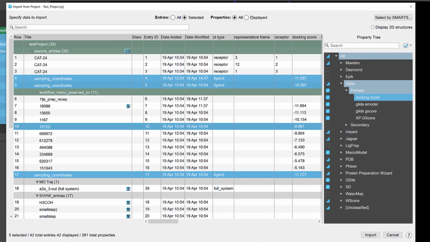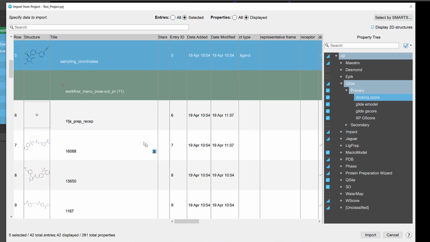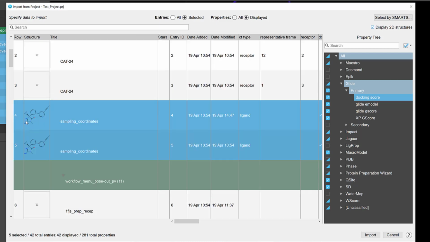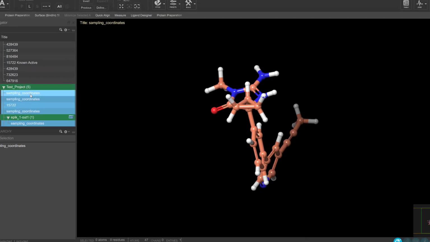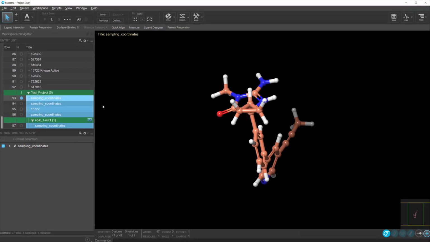Control which properties to display and import, and optionally show 2D structures. Entries will be imported along with any associated data, like surfaces, trajectories, or hypothesis data.